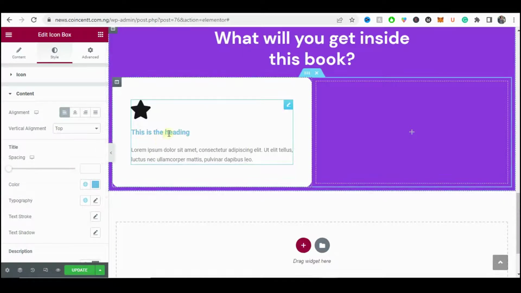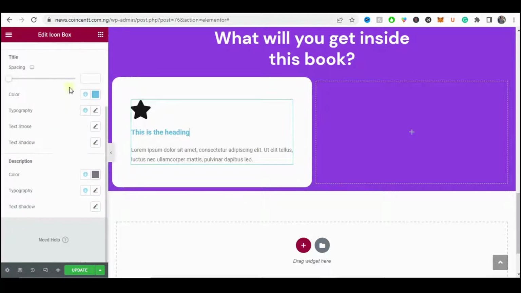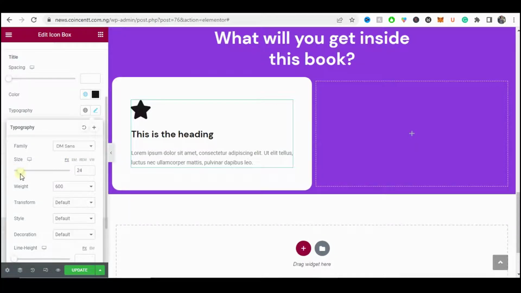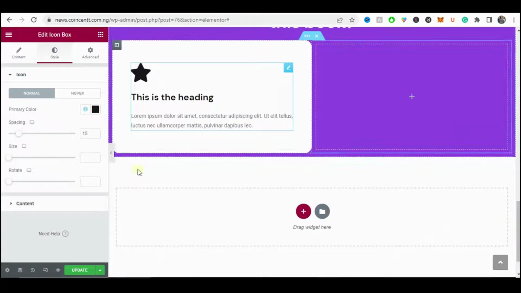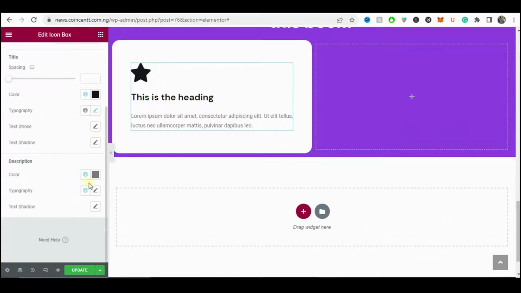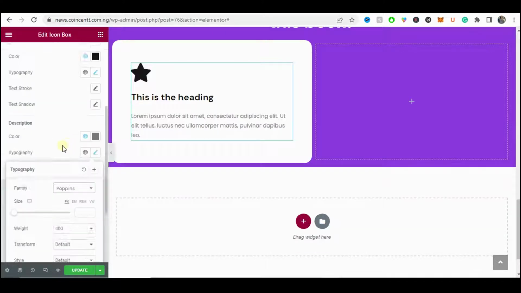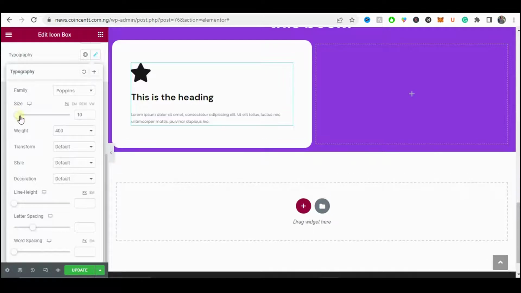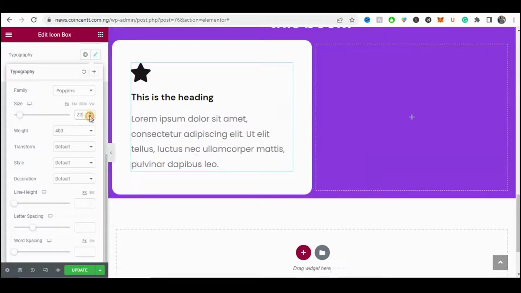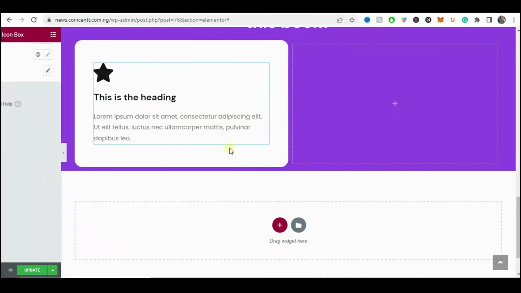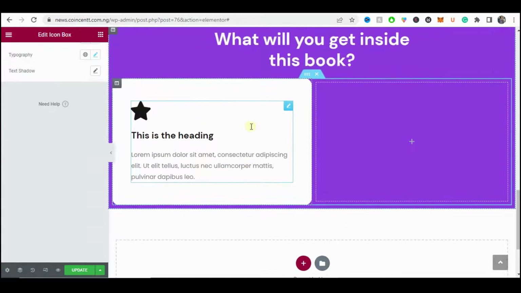Okay, moving on, let's change the heading. For the heading, we're going to come down here and then select the color and change the typography. We're going to use DM Sans and change the size to 24. Looks good. So we're just going to edit this content now and then come down to typography. We're going to choose Poppins for the font family and then change the size. For this, I think we're going to use something around 17, or let's just use 16.